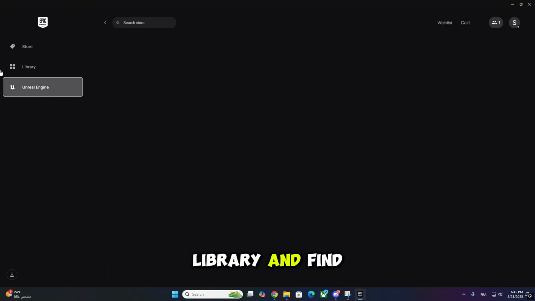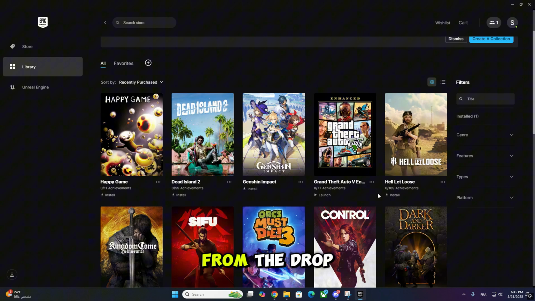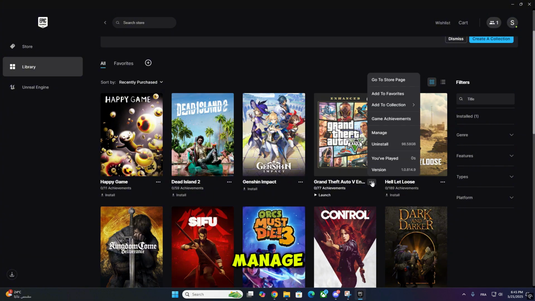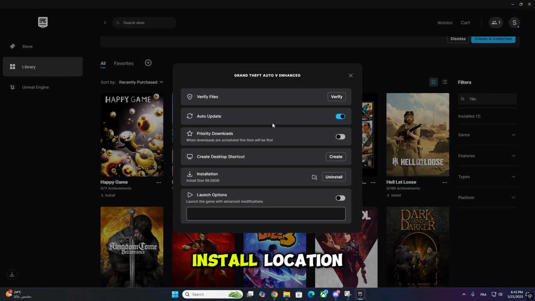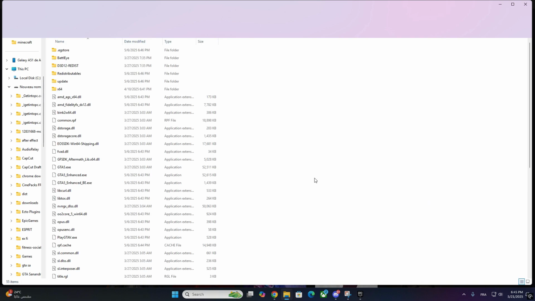Go to your library and find GTA 5 Enhanced Edition. Click on the three dots next to the game title. From the drop-down, click on Manage. Then click Open Install Location. This will open the folder where GTA 5 Enhanced is installed on your computer.